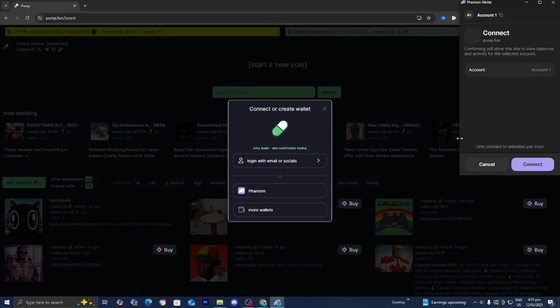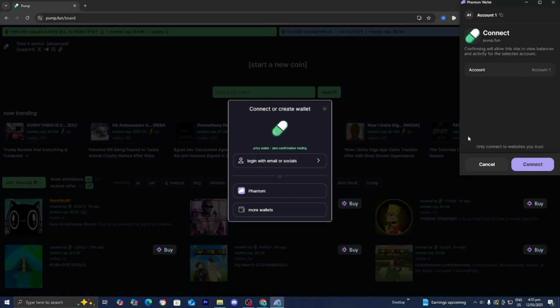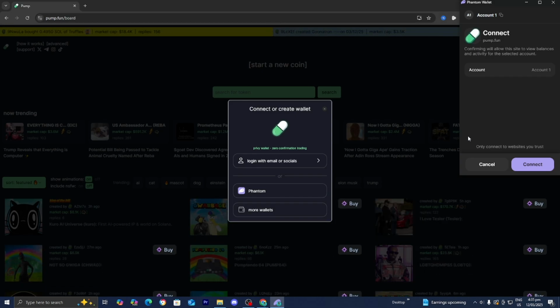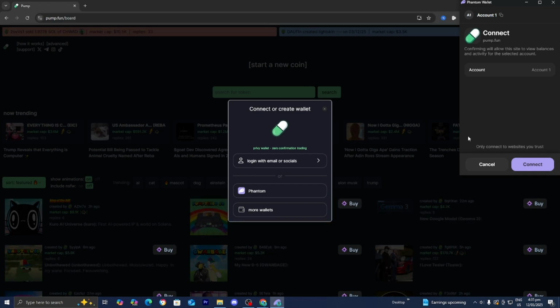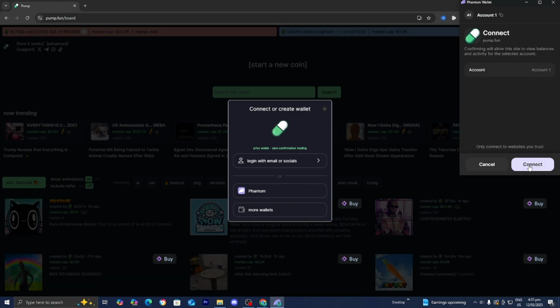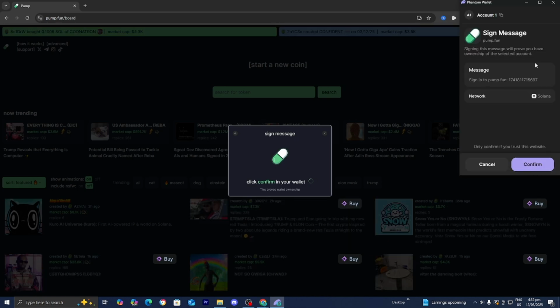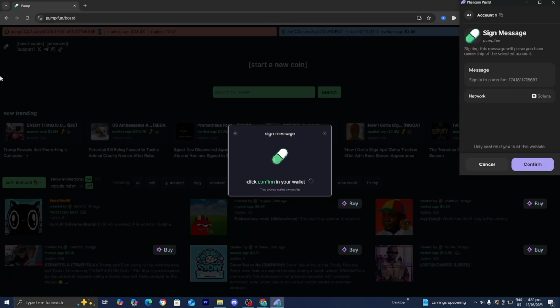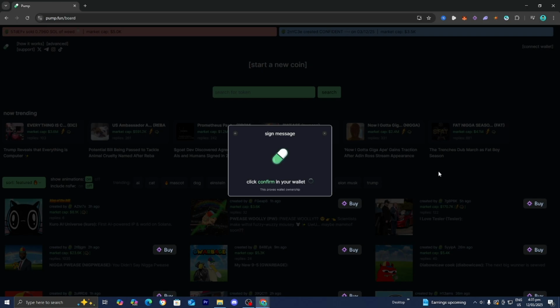It's going to open up a little widget, and it is basically going to ask you for permission to connect Phantom Wallet to pump.fun. So if you're 100% sure that you want to do this, press on this button that says connect. And now just wait a little bit, and then it's going to give you another sign in message. So you just want to press on confirm.